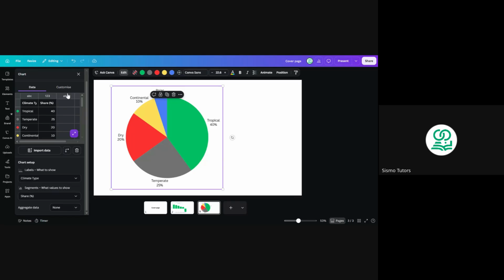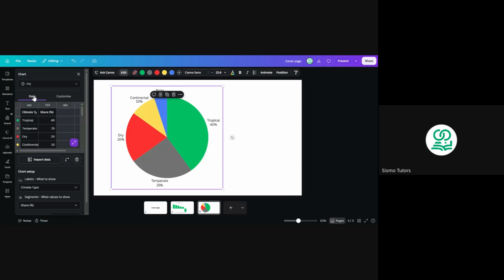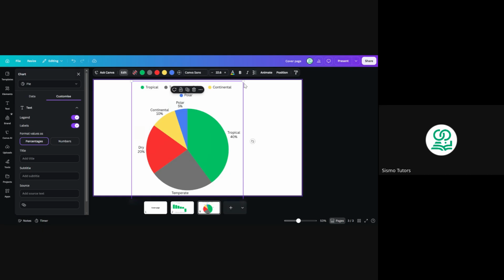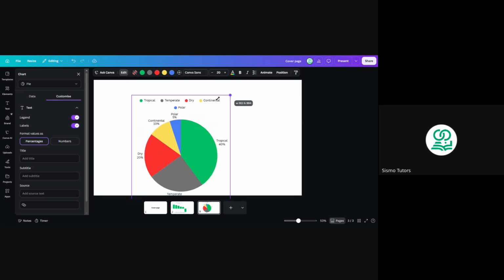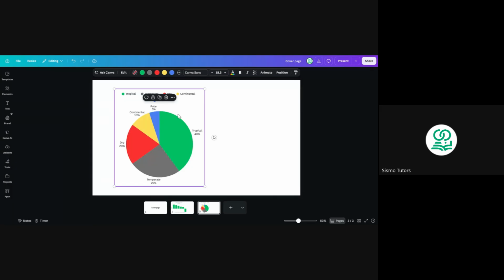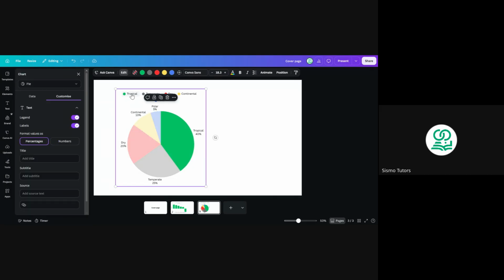Now we have customization also for this. So we have data, we have customization. For the customization, you can decide to add the legend just like before. Once I click on the legend, it's already showing the colors. That's the color guide. The person viewing the data is not seeing these colors over here. So if you want to make it easy for the person, you can just add the legend so that the person can see this at this particular place.